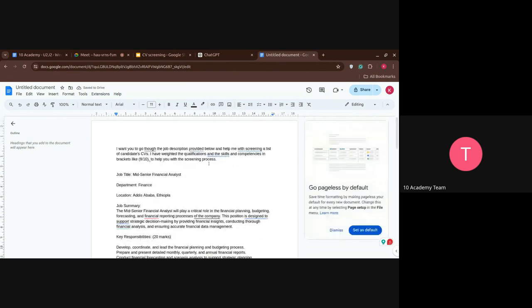So yeah, I have weighted the qualifications, the skills, the competencies. Let's use a comma here, and here again, where is home? So here is end, and here is responsibilities in a bracket, like the 5 marks. Okay, here I think qualification. Yeah, so let's use this one. And let's leave this one. So I'm going to select all and copy it and go to ChatGPT.